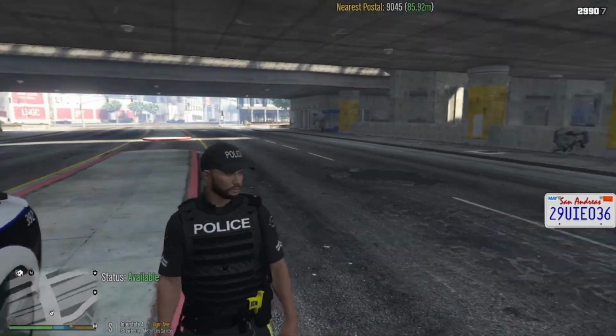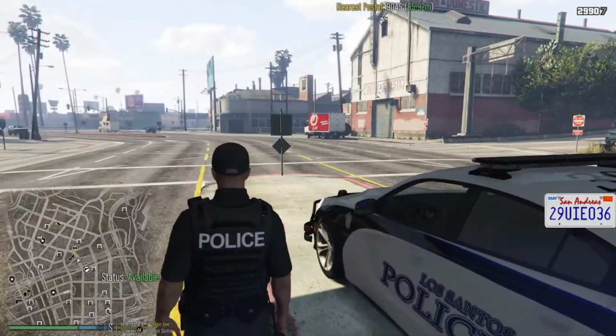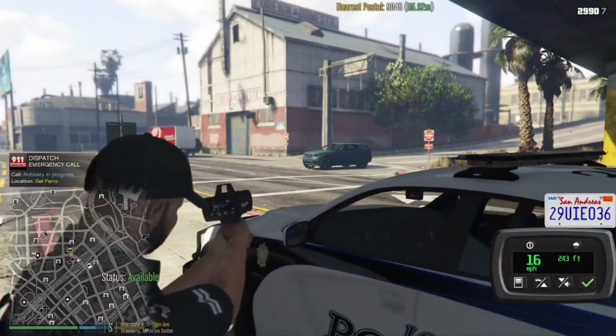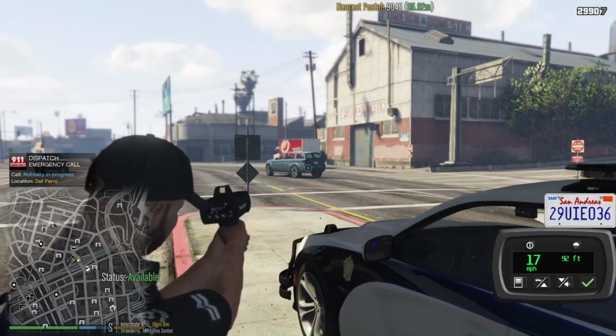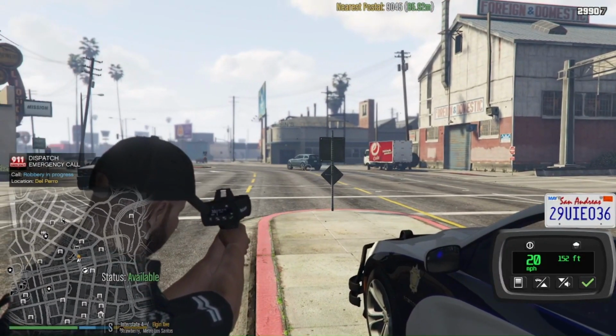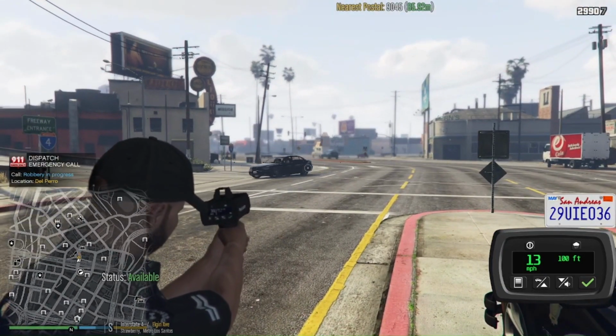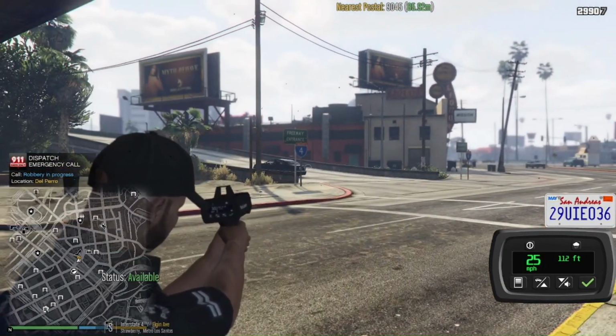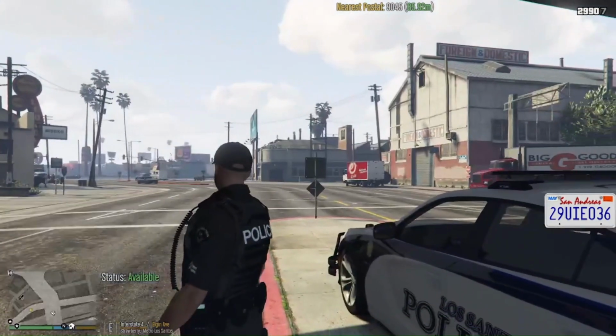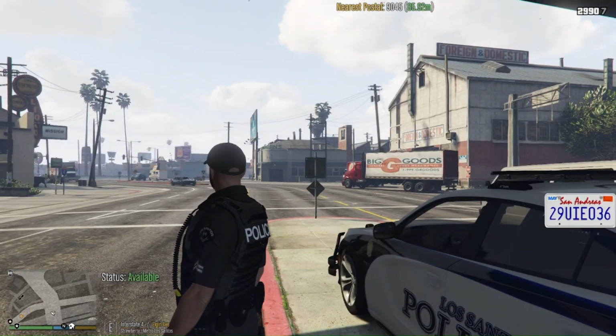Now let's see if we find another vehicle here real quick. Citizens report. There's one right there. That one's going 21. That one's going 13, turning off into the interstate, as picked up at 25. So we know that is working too.